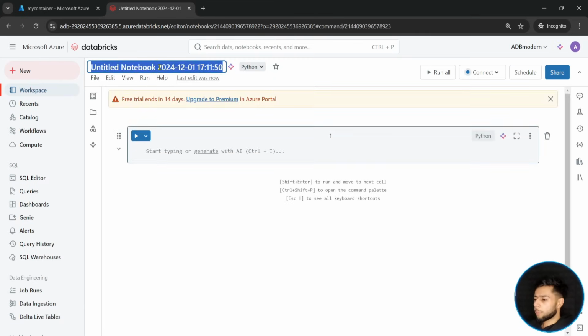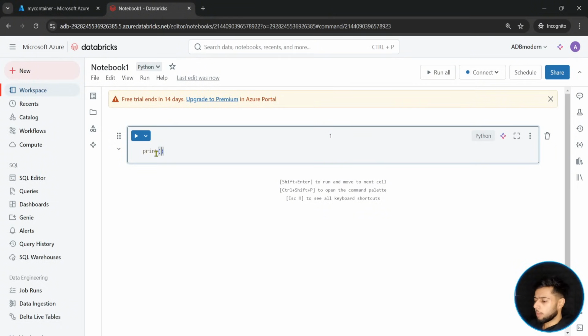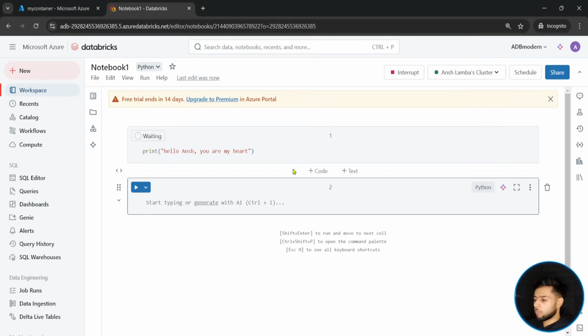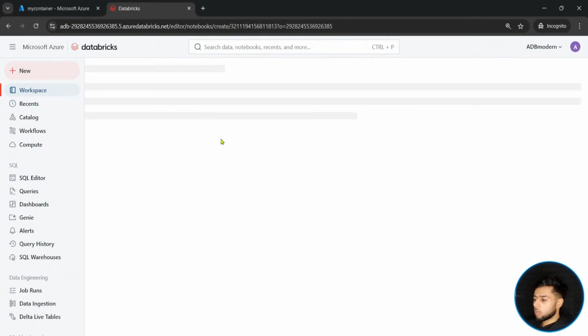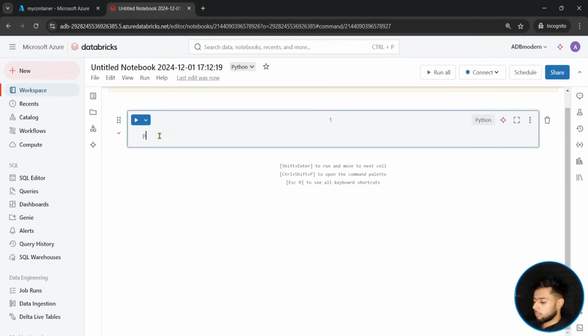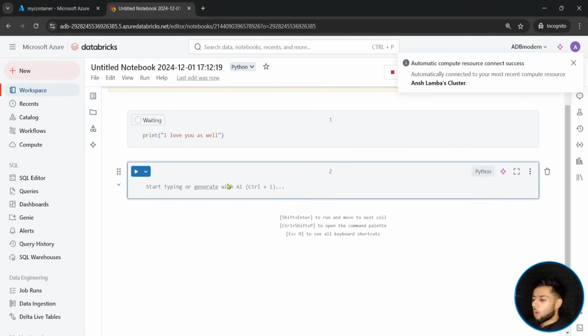I will call it notebook one, and I will simply write some demo code. Let's say print hello Ansh, you are my heart. This is a simple command, and we can run it as well. Then we can create a second notebook, and in this we can say I love you as well.